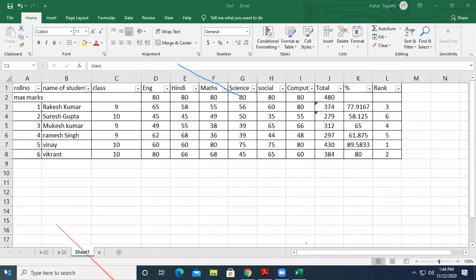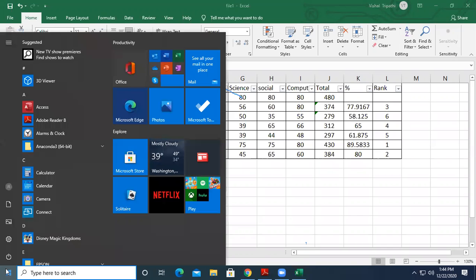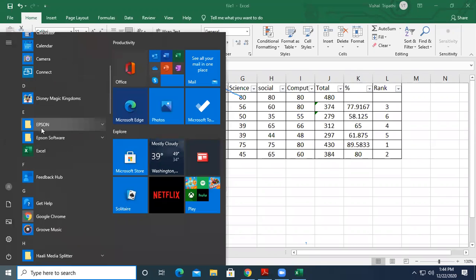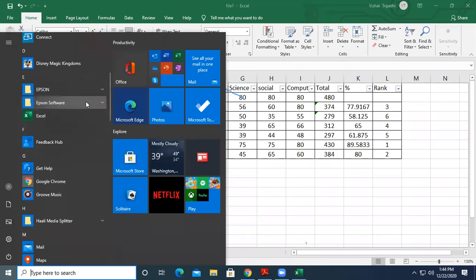Yes Sir, can you please repeat what practicals we have to do for this month? What practicals you have to do for this? Yes, for Excel, which practical we should do?